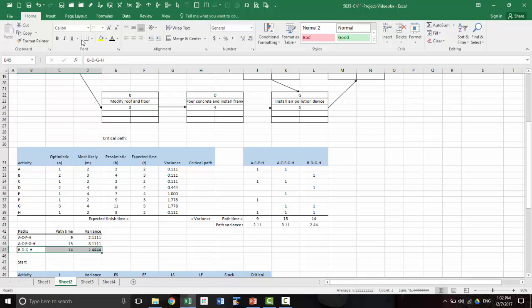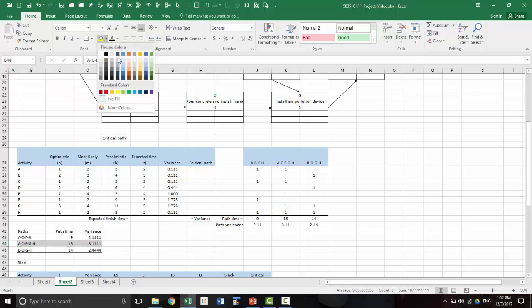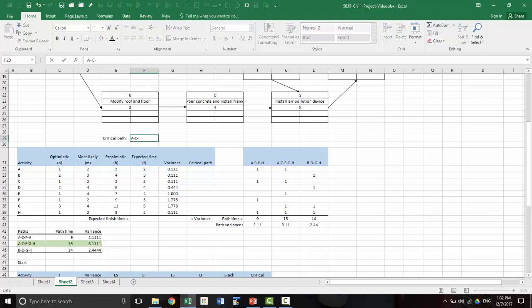The longest path, let's put the border back. The longest path is the critical path. So the critical path here is that one. The critical path is A, C, E, G, H, and the project completion time is 15.